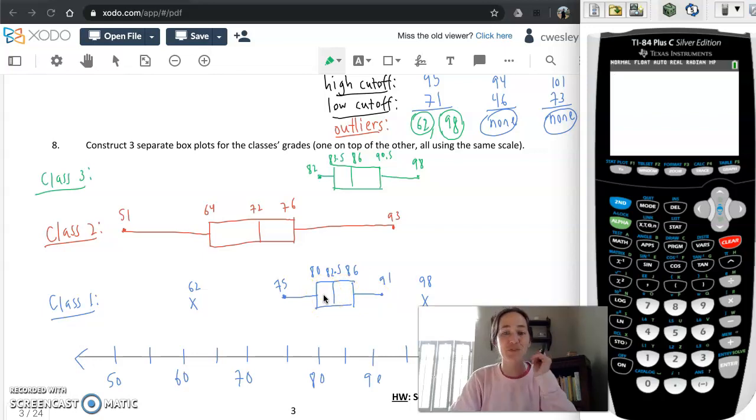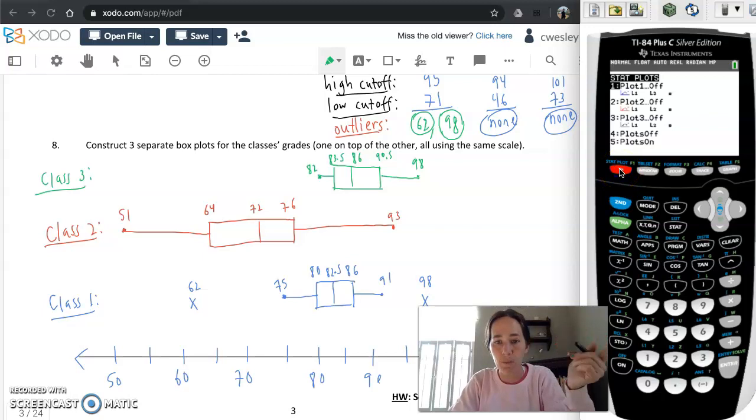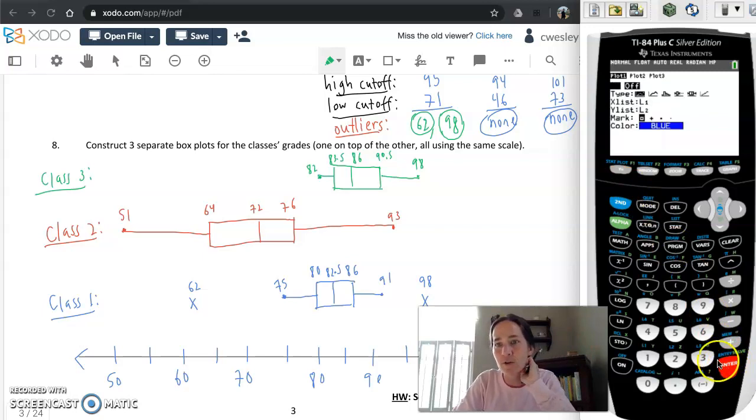Now I want to show you something cool about how the calculator can help you with this too. My numbers for class 1 are in L1, class 2 is in L2, and class 3 is in L3. Think back to making a statistical graph. When we used to do regression, we used a lot of scatter plots in the calculator. You're going to hit second and Y= once your numbers are already in your lists, and we're going to go in and turn on plot 1. Wait till you see this. So we'll hit enter, and hit enter on "On" for plot 1.